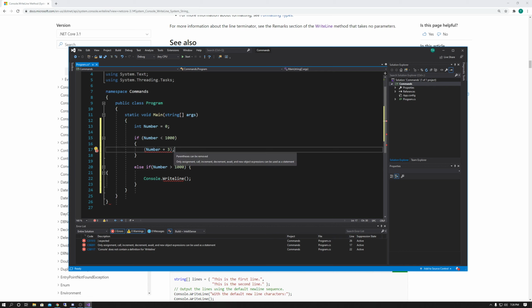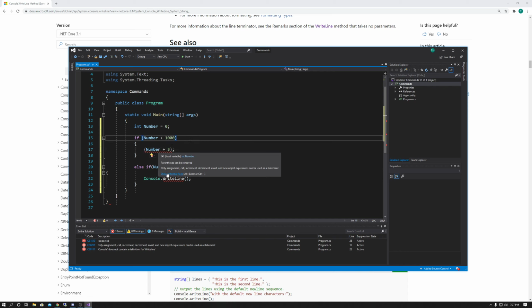You told the computer, add these two numbers together, and that's it. Like, you didn't ask for the results. The computer will do this regardless. It's going to take this number and add it with 3, but it's not going to store it anywhere. It's not going to return it. It's not going to make use of it. And if you look here, let's get rid of these unnecessary parentheses.